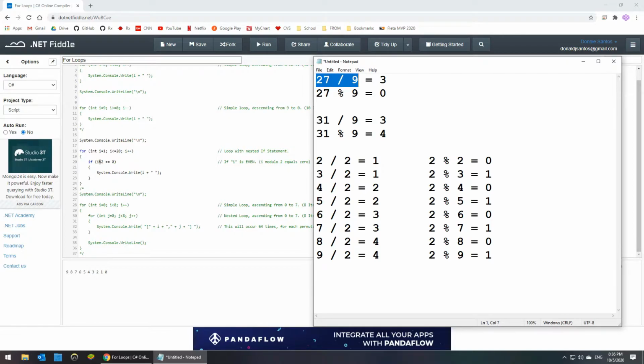If you perform integer division on 27 divided by 9, well, 9 divides into 27 perfectly. So 3 times 9 is 27, therefore 27 divided by 9 equals 3. And since there's no remainder, and that's perfect, 27 mod 9 equals 0. So this number implies the result of the modulo operator. It means that I attempted to divide the first number by the second number, and the remainder that was left over is what I get. So 27 mod 9 equals 0.